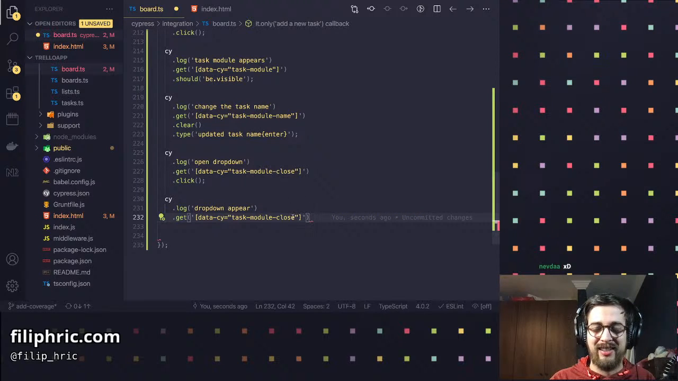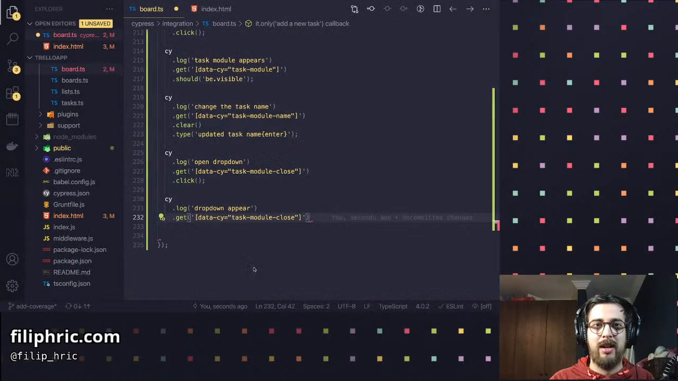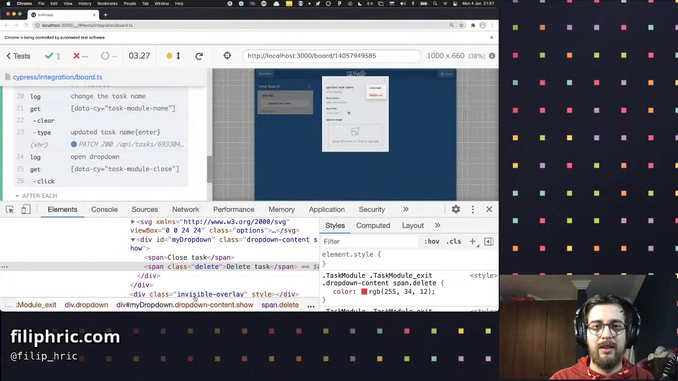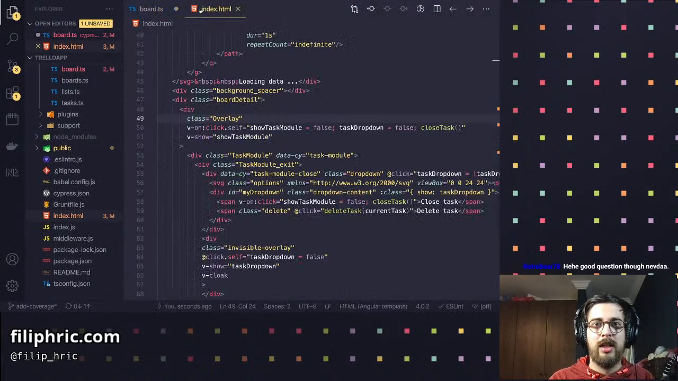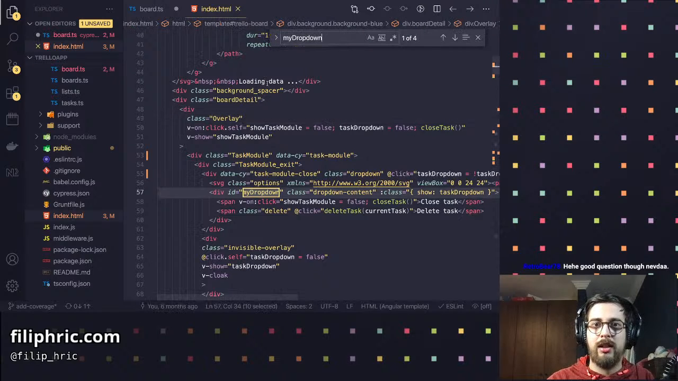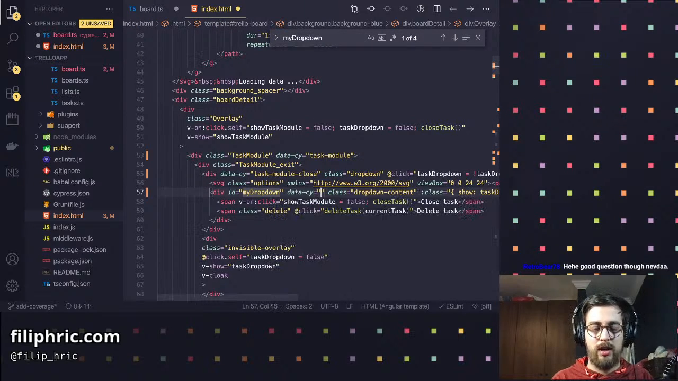Let's see. Task module. So drop down should appear, and after that I'm going to delete the task. So let's add drop down. Let's add a data selector to the drop down. So the data CY will be task drop down, and let's see.